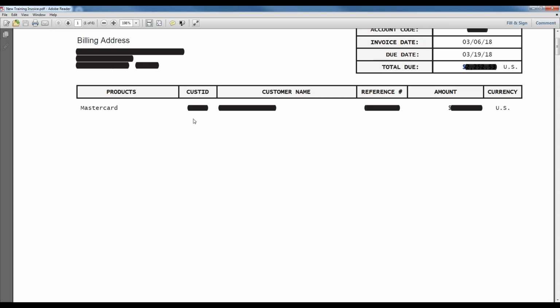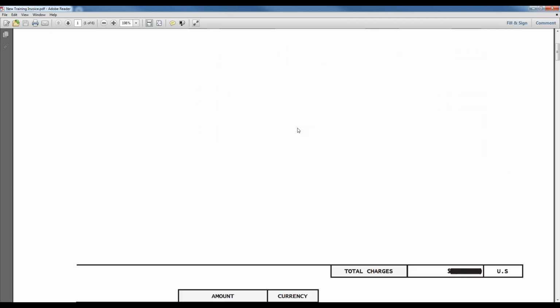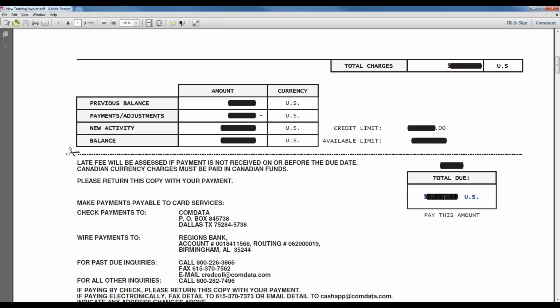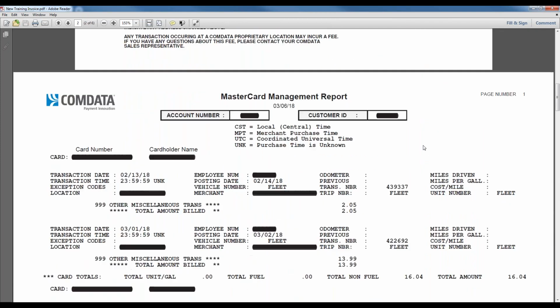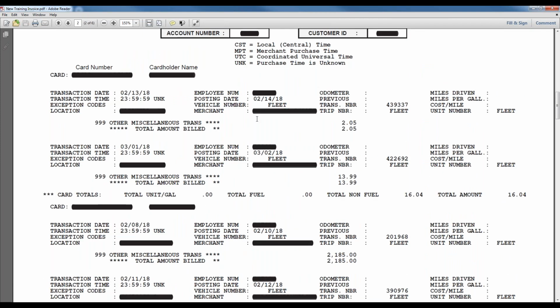If you have multiple customer IDs, it'll also break down the cust IDs and the spend on each customer ID. A little bit further down, you'll see, again, the reminder for that total due, the current credit limit if you have a credit limit, or the current available limit at the time the invoice generated. And further down, you'll see how the information will be categorized.